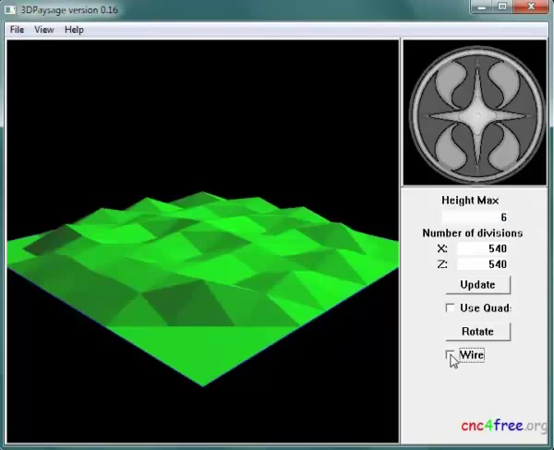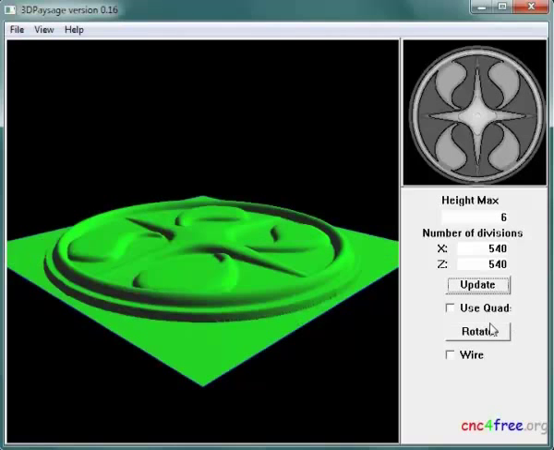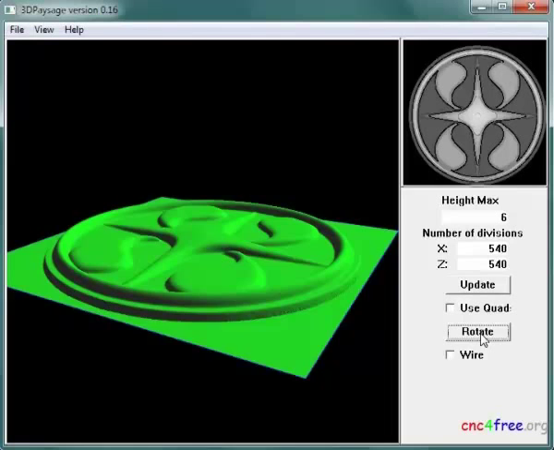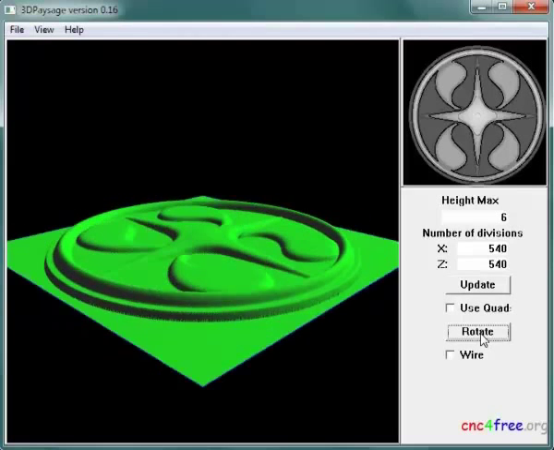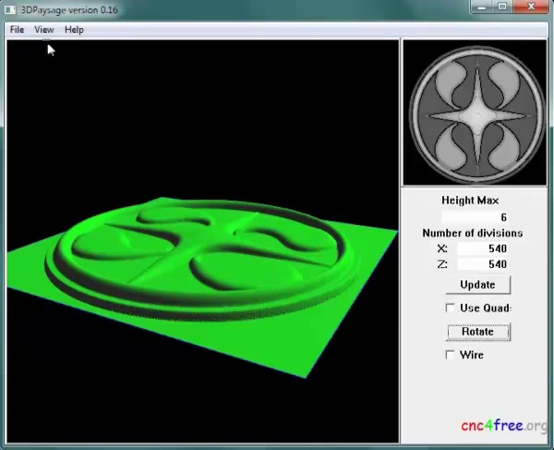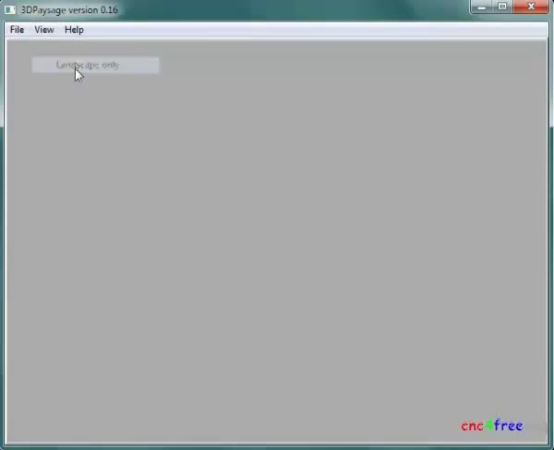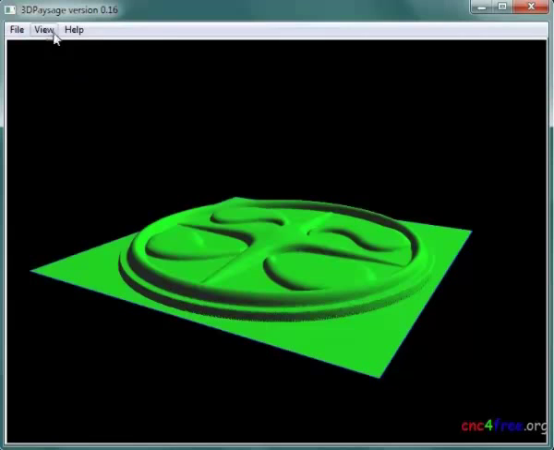Wireframe display mode is deactivated. Pressing update generates the relief. The rotate feature allows some limited adjustment of the view. A landscape-only option provides a larger view of the mesh.